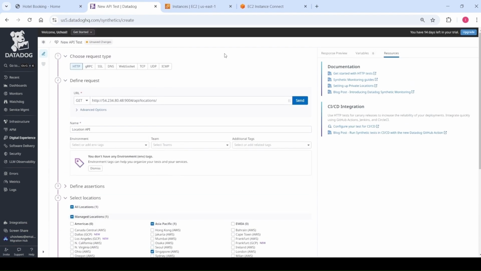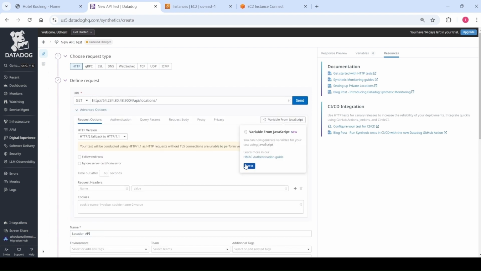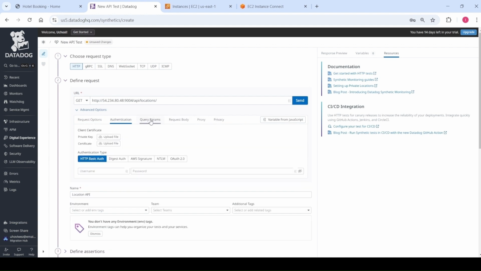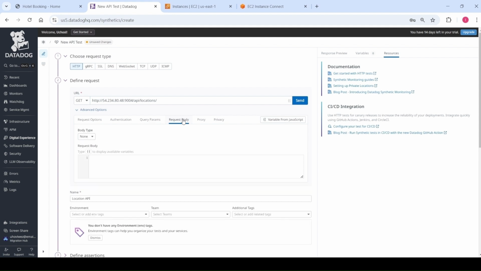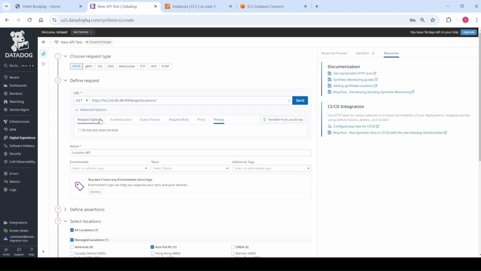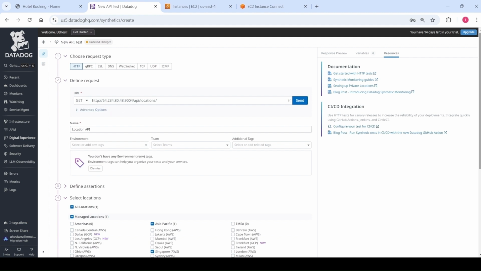But at a very high level, if you want to get something done, we can use this. And if you look at it, there are multiple request types as well. You can go with HTTP, gRPC, or it can be SSL based, DNS based, WebSocket, TCP, UDP, ICMP as well. In this example we are using HTTP, and we are looking at the GET method. And then there are a lot of advanced options as well. We can play around with the request options, authentication, query parameters, request body, proxy, and these things as well. These are very rich options which we can configure. But initially for this example, we can go as it is.